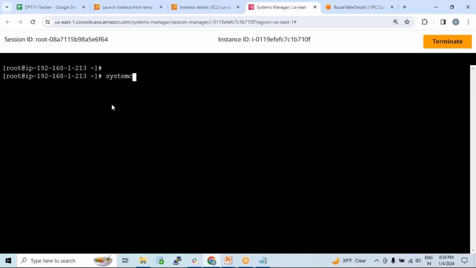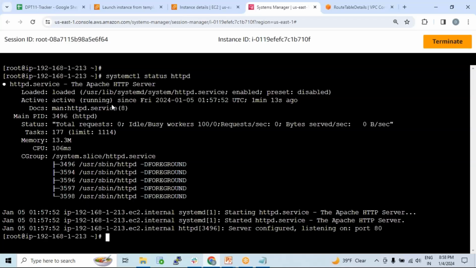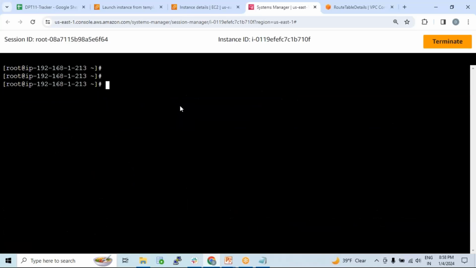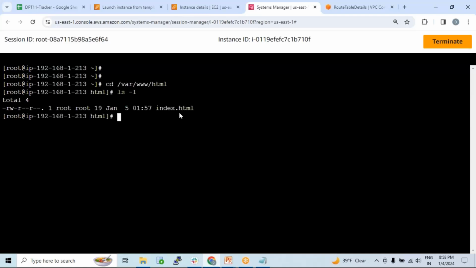Now let me verify the things, guys. systemctl status httpd. You see that the web server is already deployed as part of the launch template, using the user data. Let me go to /var/www/html. I'm just verifying whether it is really done properly or not. You see that I got my index.html file. It has some content, right?